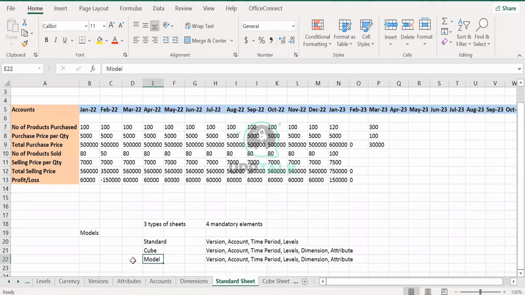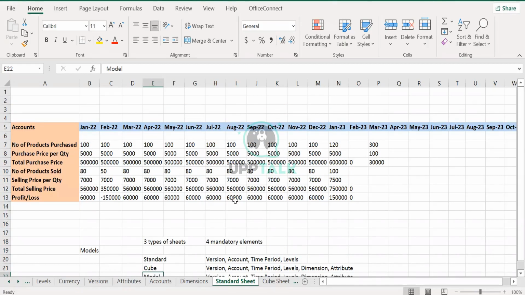That's why there are three different kinds of sheets given to the implementers, and then they get the chance to decide that for certain requirements we can handle it as a standard sheet. For certain requirements we can handle it as a model sheet. That's how we are going to understand and learn what type of model can be built.